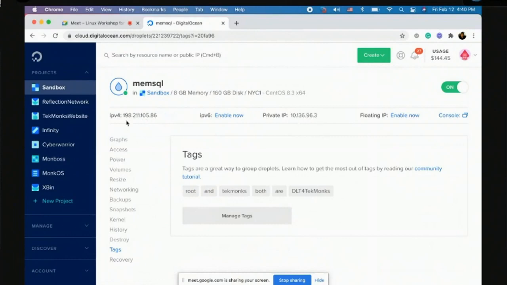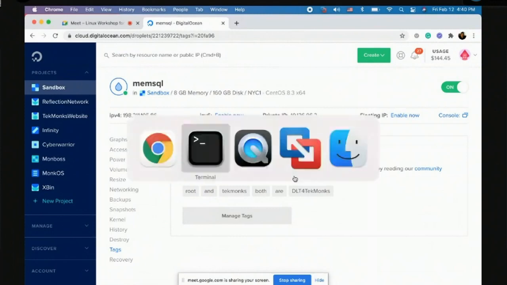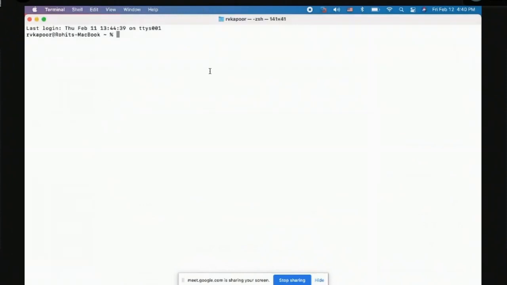And I'm going to use this IPv4, which is 198. This is my public IP. This one is turned on right now. So if I want to log in, the first thing is, terminal is your friend. If you are working on Linux, at least from a client environment perspective, this is the only thing you'll be using: terminal.